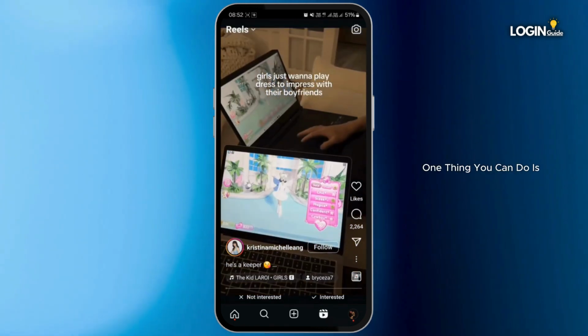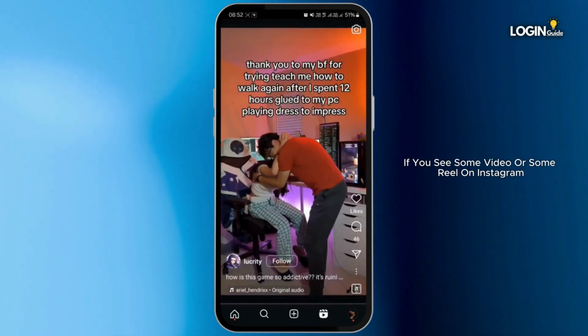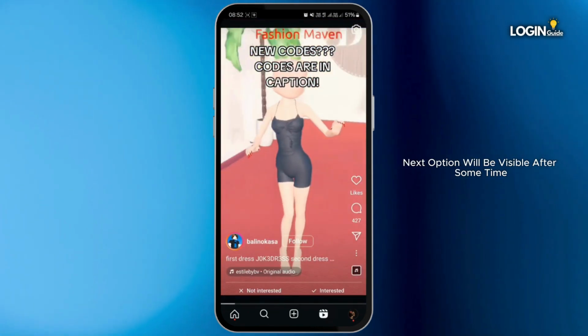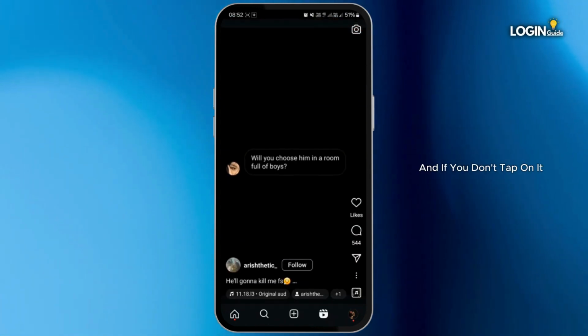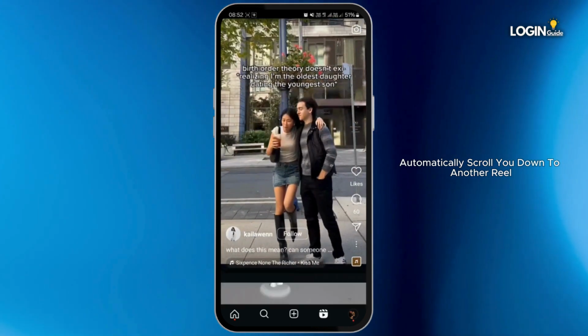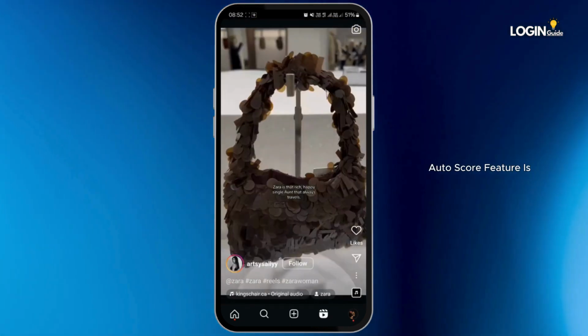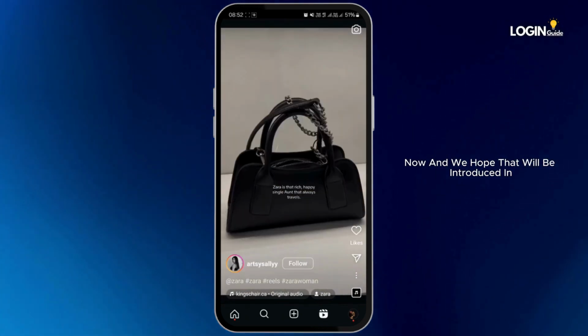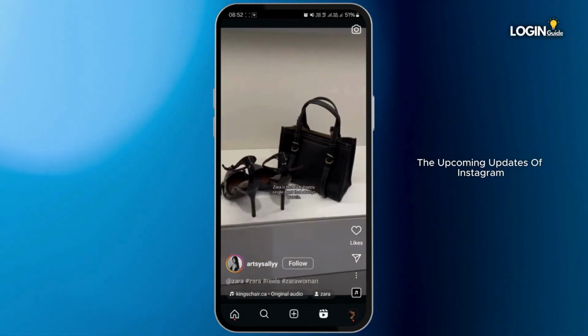But one thing you can do is, if you watch a video or reel on Instagram continuously for a while, a play next option will be visible after some time. And if you don't tap on it, Instagram will automatically scroll you down to another reel. But the official auto scroll feature is not available on Instagram right now, and we hope that it will be introduced in the upcoming updates of Instagram.